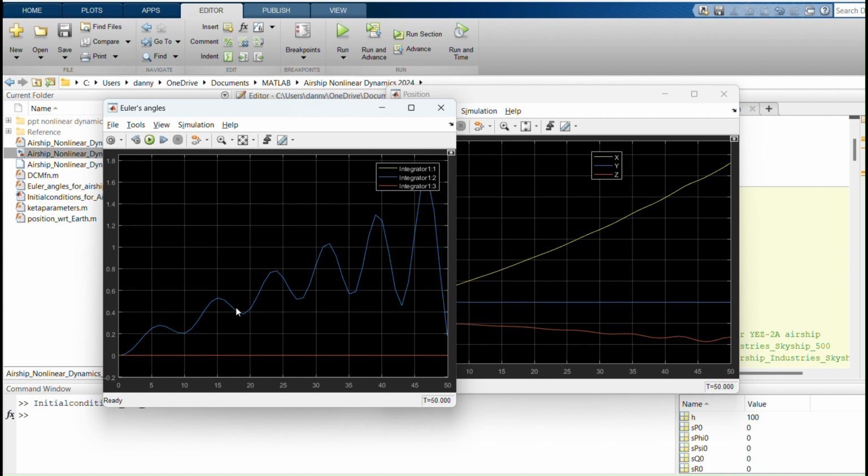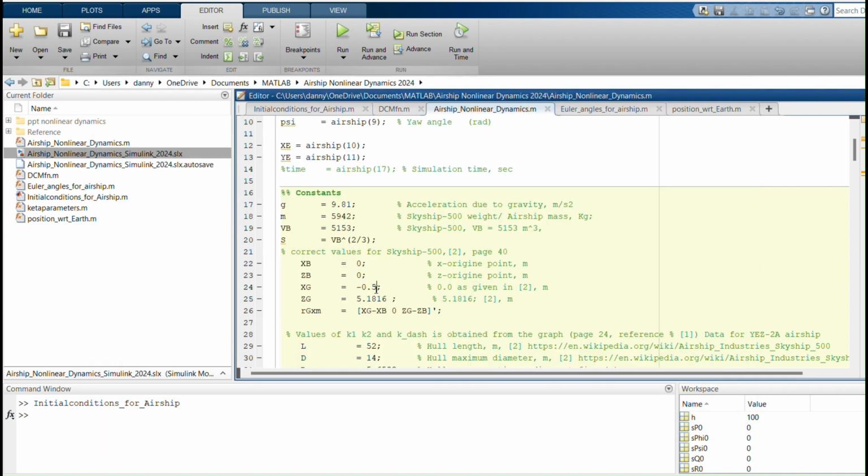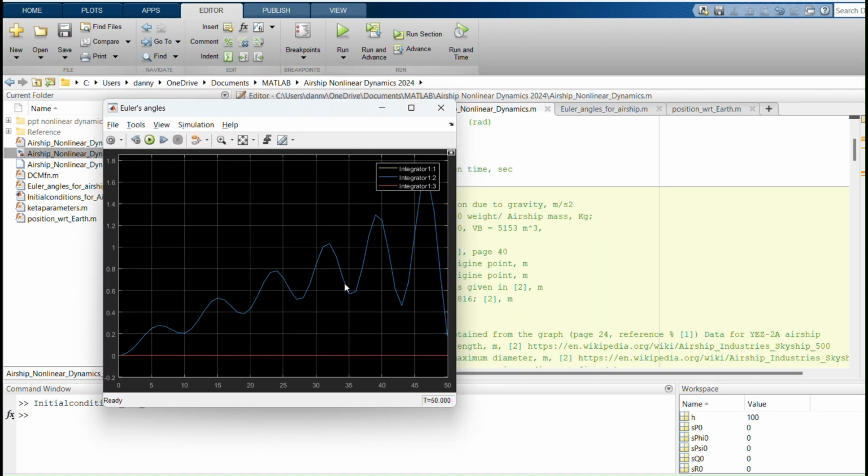And one more thing: as we have increased from minus 0.1 to minus 0.5, the amplitude is increasing over time. That means in pitch the system is dynamically unstable. So we need to change the location once again. Let us check with a positive number. Let's go with 0.2 and see how the system behaves now.